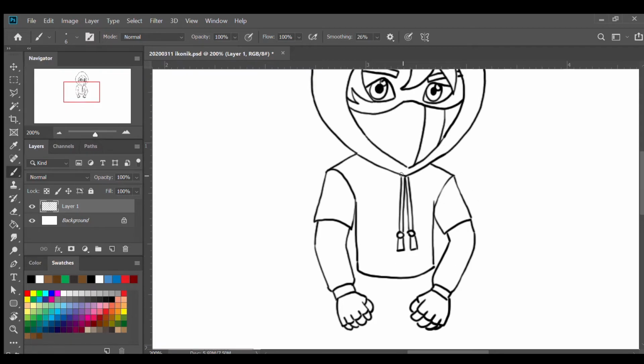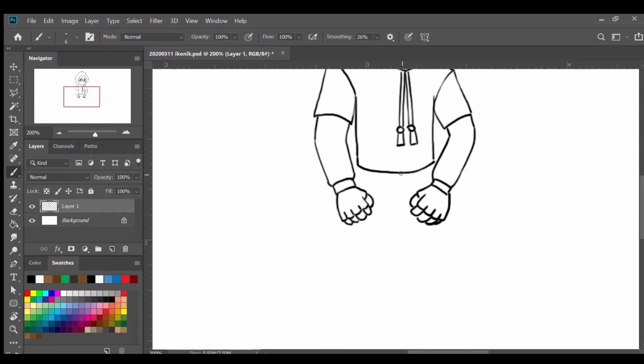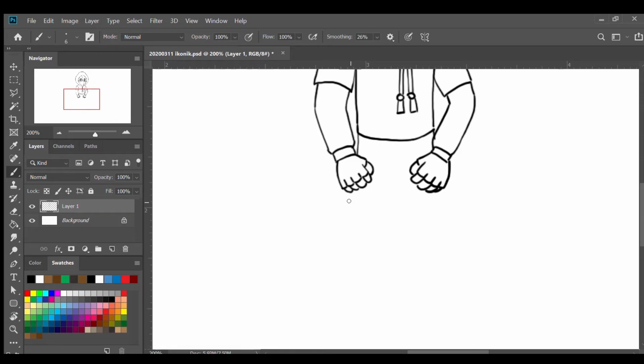And now at the side of the shirt, I'm gonna draw a line downwards like that. And then continue that beyond the hand and stop there. The same goes to the right side. And then in the middle of the shorts, I'm gonna draw a curved line across like that. And then slightly off the center to the sides, I'm gonna draw a line downwards.